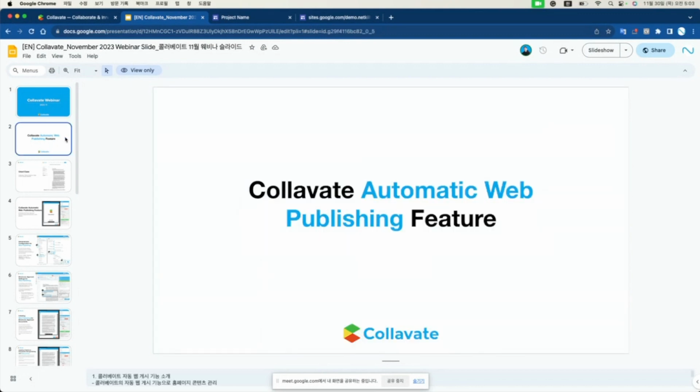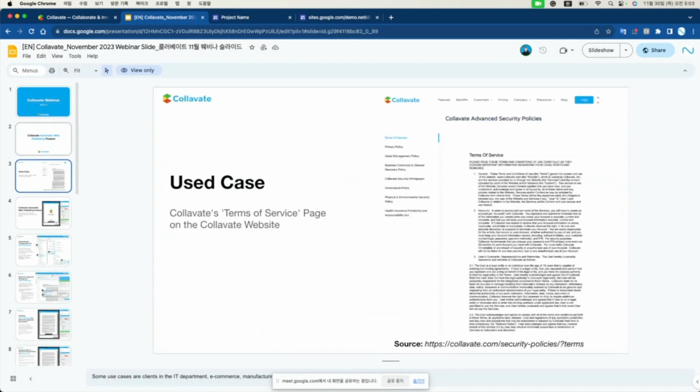So, the Collavate automatic web publishing feature. You have probably used this feature in the past, and some of you might have seen it and wondered, what is this about? Clients that use this feature are probably in the IT department, e-commerce, manufacturing, or basically any client that handles customer information.